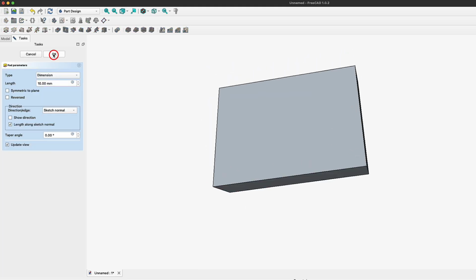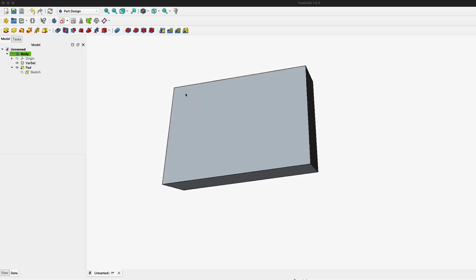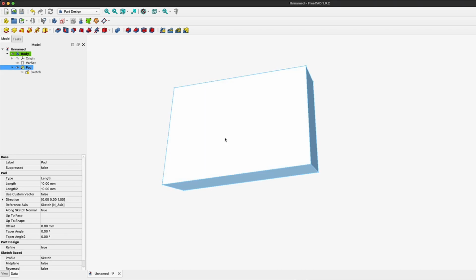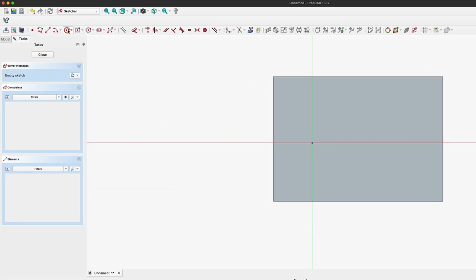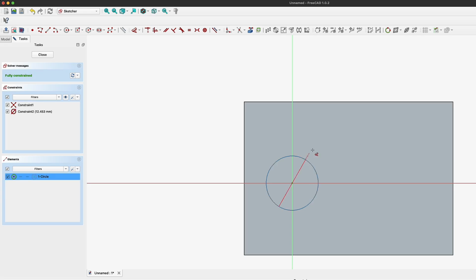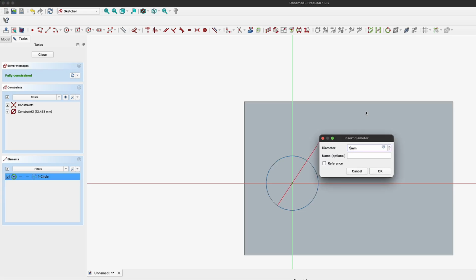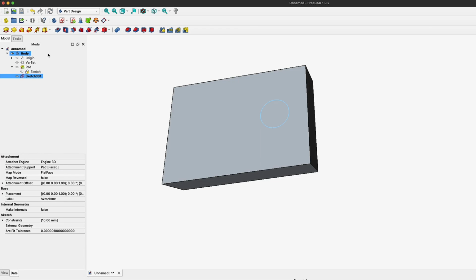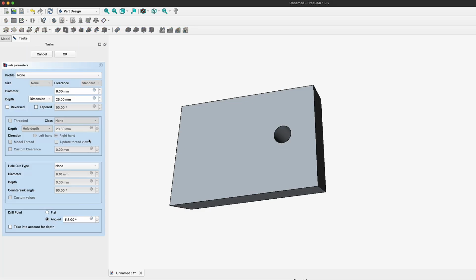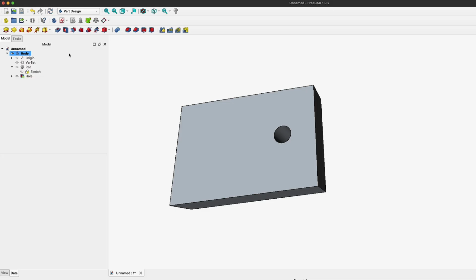So let me make this pad, and now I'm going to create a hole here. For that I need to create another sketch, probably at this face. So I can go here and click on sketch, and let's define the hole diameter as 10. Now click on close. Let's click on hole now, and there we go. We have created this hole.